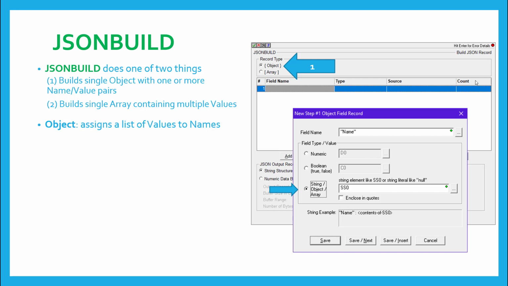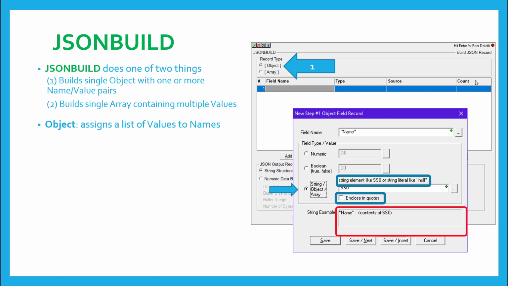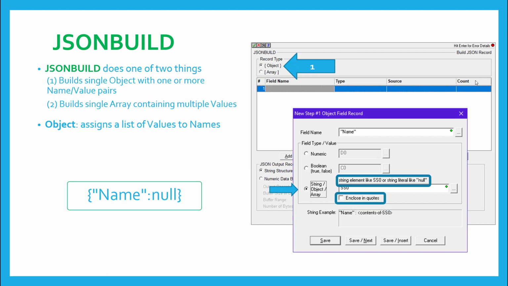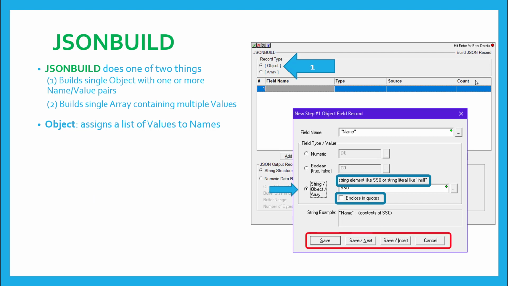But if you'll notice the little comment in the dialog that says, a string element like SS0 or string literal like null, this will give you a clue that if you want to use null value type, then you will have to manually type it in right here in this box, and make sure the enclosed in quotes is not checked. If this is hard to remember, then you can always look down at the bottom of the dialog in the example box to see exactly what you're creating. Remember that the null value type should not be contained in quotes. The buttons at the bottom should be self-explanatory.